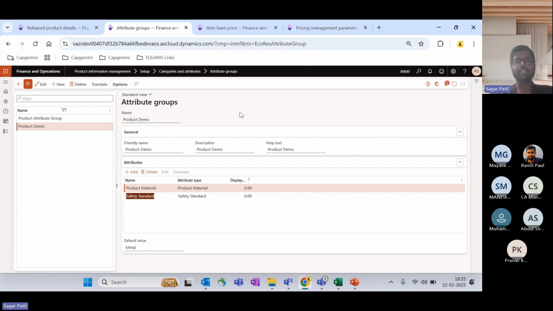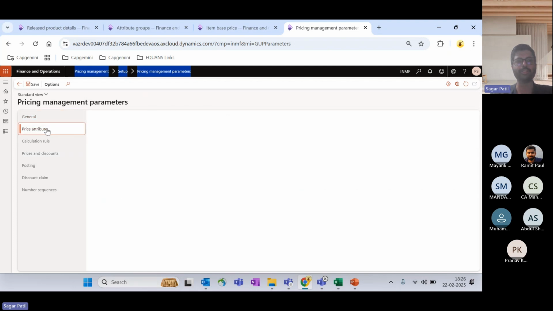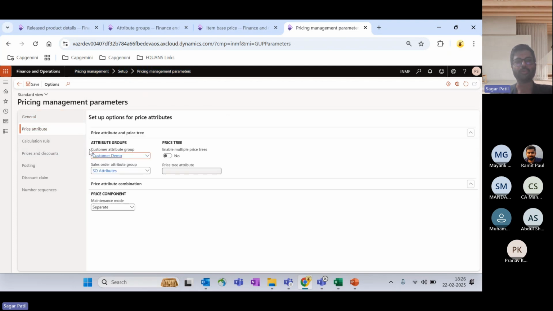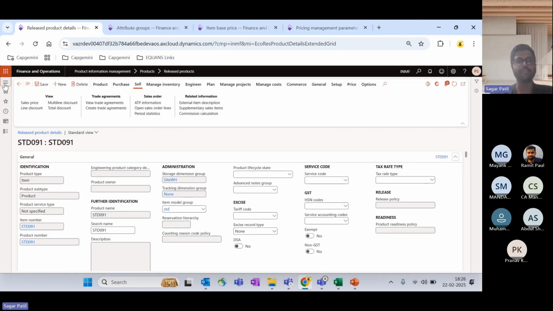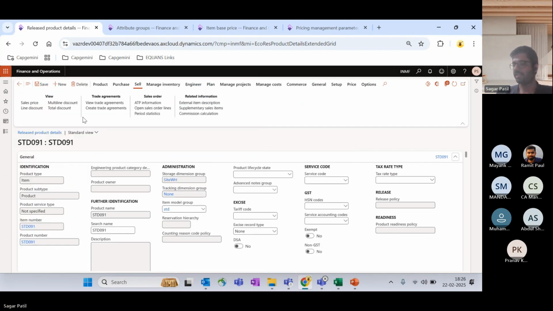Now, in order to use the customer attribute, I need to map the attribute groups which are defined for the customer in the pricing management parameter. So how to do it? This is the pricing management setup and pricing management parameters under the price attribute. I need to map it. So for the customer attribute group, I map the customer demo which I defined. And if I go to the customer master, let's say modules, accounts receivable, and the customer.